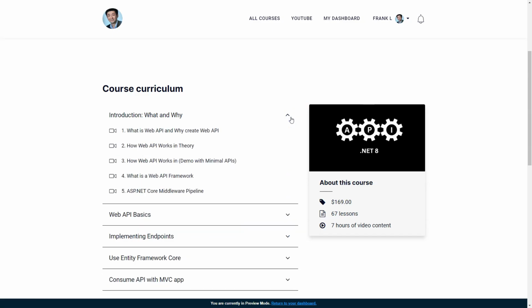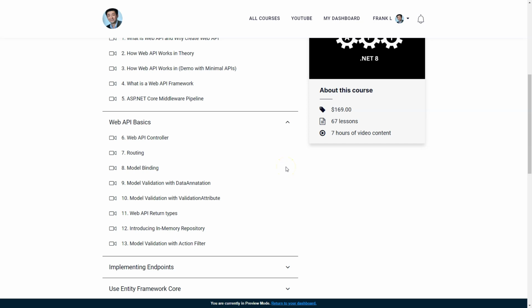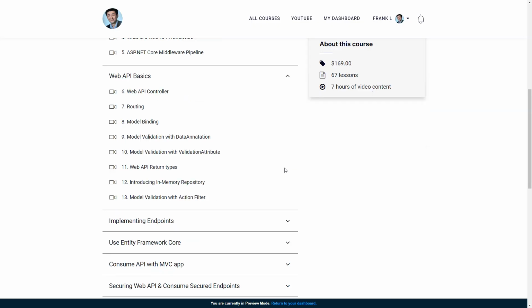So what is a Web API? Why do we create a Web API? Right? How Web API works in theory. And then we're going to move on to the next section where we're going to cover some of the technical basics of Web API, such as routing, model binding, model validations, return types, and action filters.